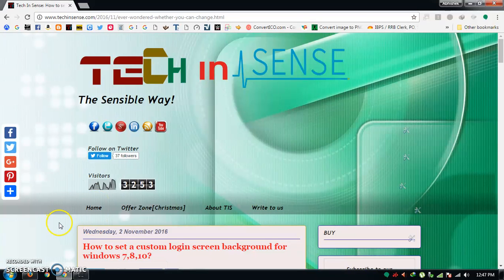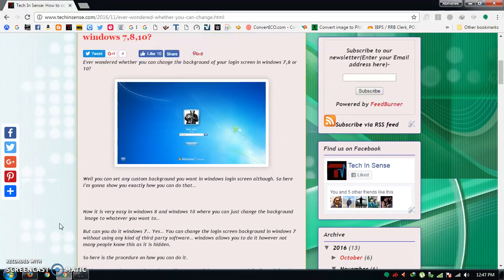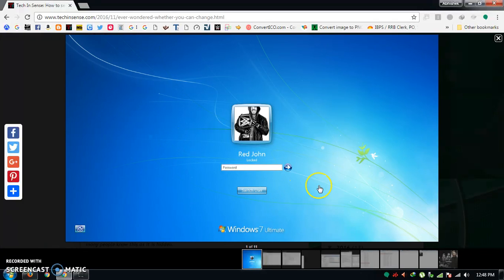So today we are going to learn how you can set a custom login screen background for your Windows 7. So like you can see, your regular login screen background is this one, right? Which is a little bit boring if you ask me. You have to see this page over and over again. In case you didn't know, you can customize this page also, and it is within Windows.